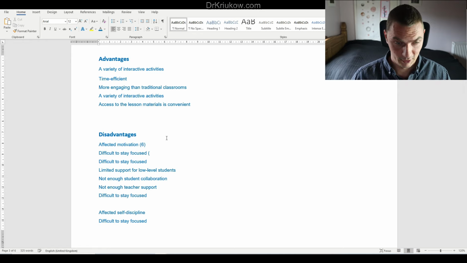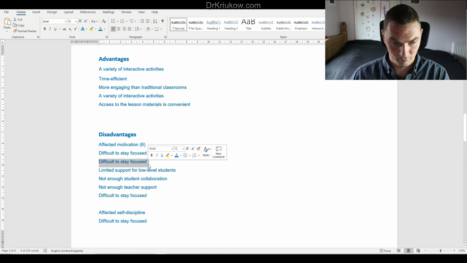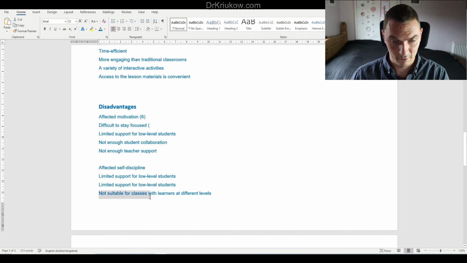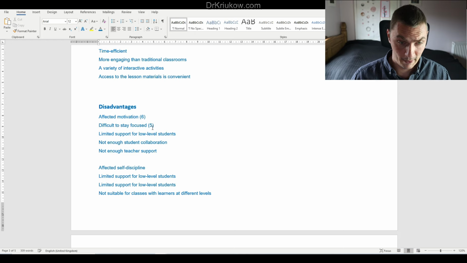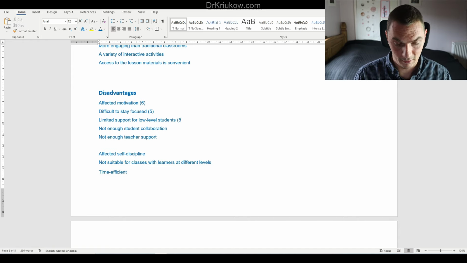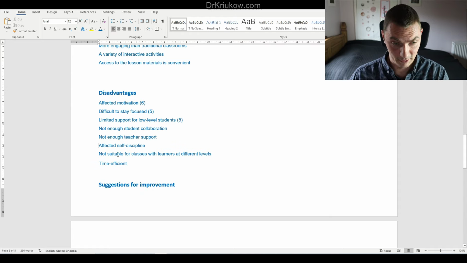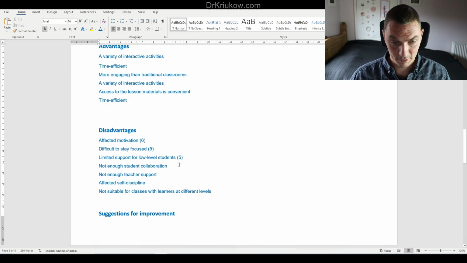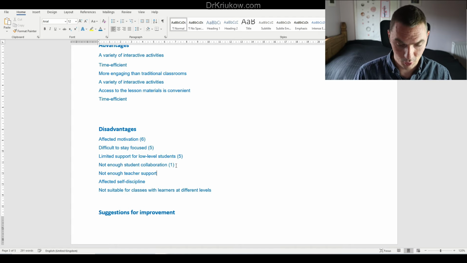Difficult to stay focused is 1, 2, 3, 4, 5. So it's 5 times. Limited support for low level students, I think it's 3 times. No, it's 5 times as well. So it's going to say 5. Not enough teacher support, student collaboration, self-discipline, time efficient is not a disadvantage. All of these just appeared once.